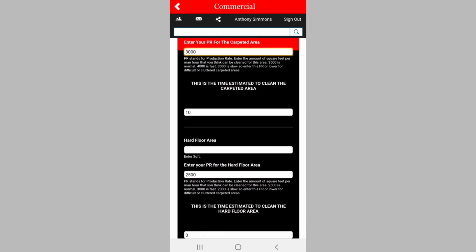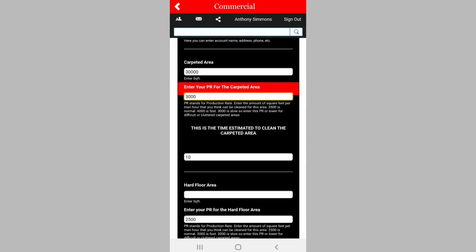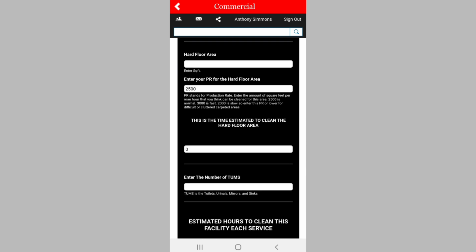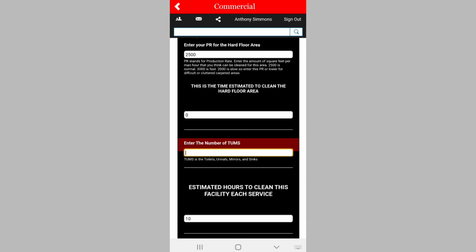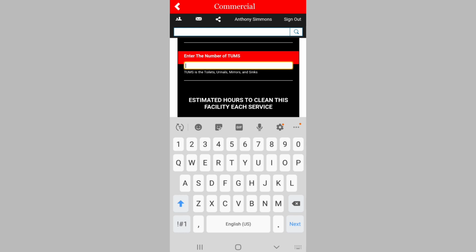It's telling me that for this amount of square footage at this production rate, it's an estimated 10 hours to clean that area. But they also didn't tell me how many restrooms were there. So what I'm going to do is guesstimate, or estimate.